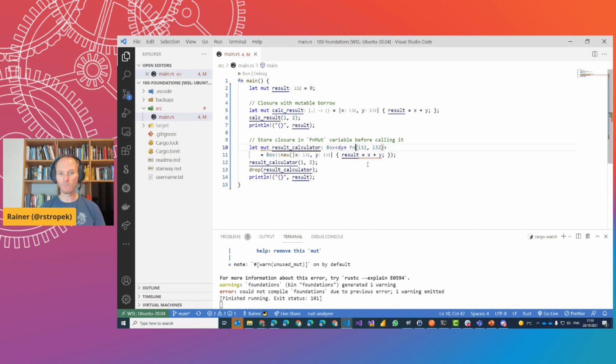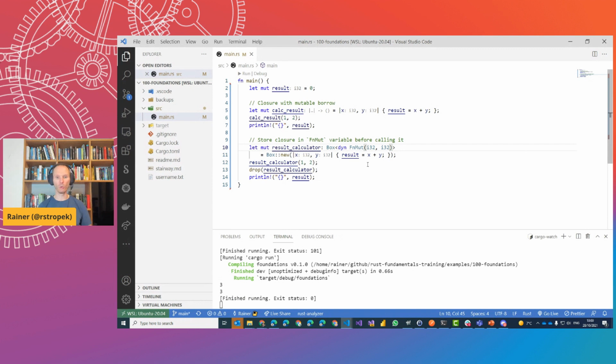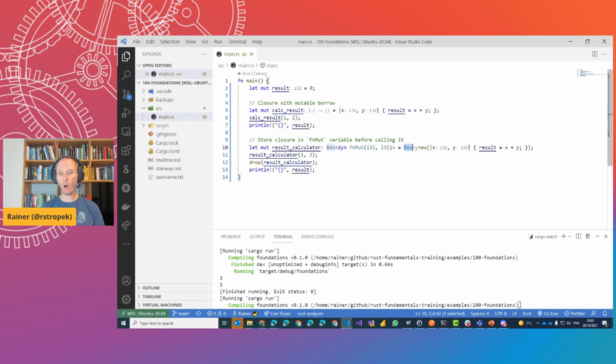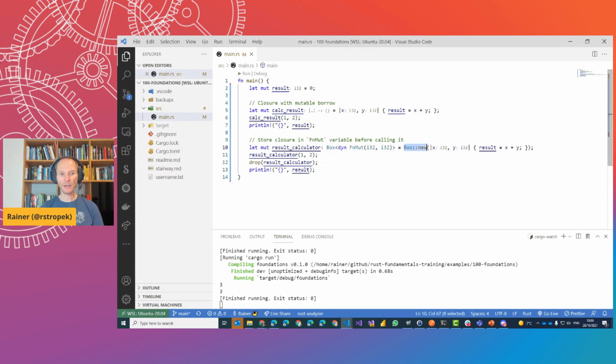What we have to do is change that to an FnMut, as you can see here, to get a mutable borrow inside of the closure. And then everything works as expected. We put it in a Box as we did before, and then we can call the result calculator, and everything is okay. We can drop the result calculator. That's fine. And then we can print the result. That's perfectly okay. That was an FnMut.